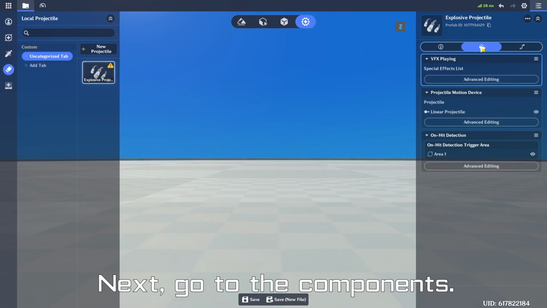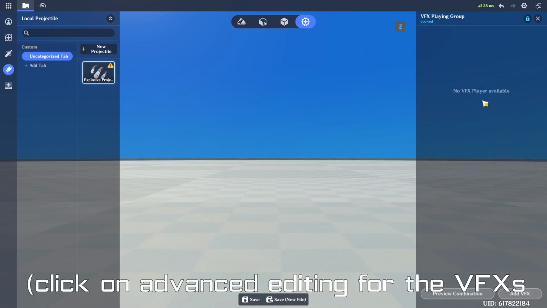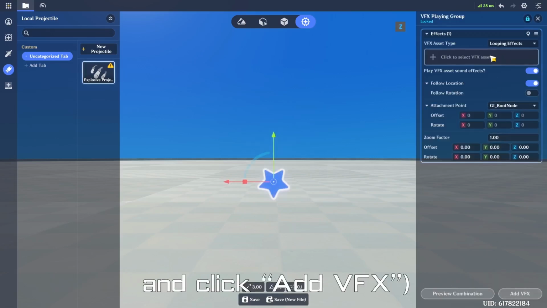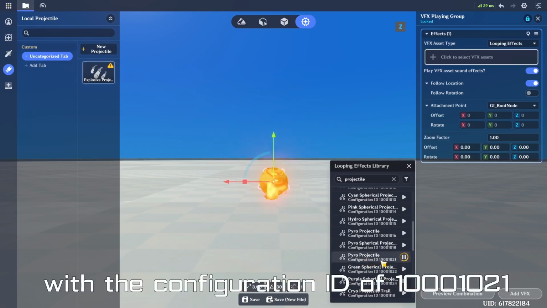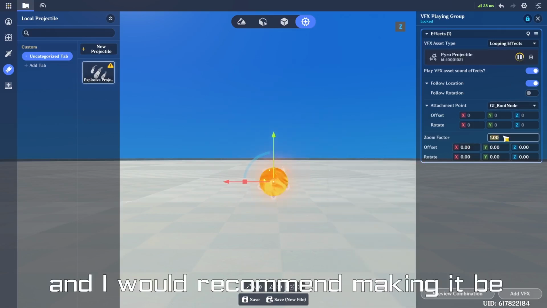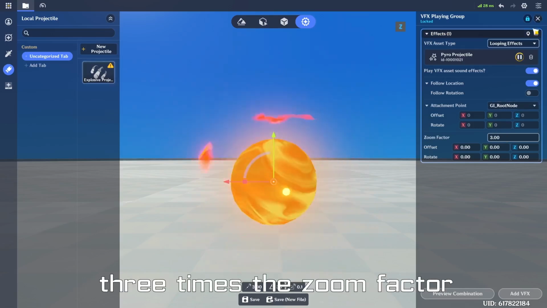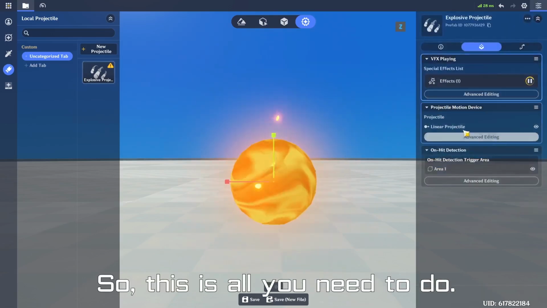Next, go to the components. For VFXs, just pick the pyro projectile with the configuration ID of 10001021, and I would recommend making it 3 times the zoom factor, so this is all we need to do.